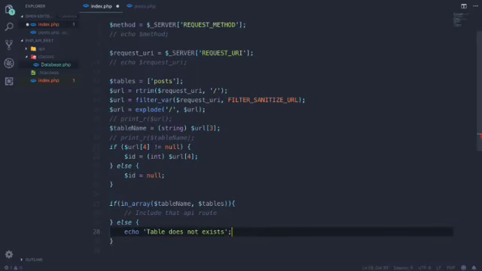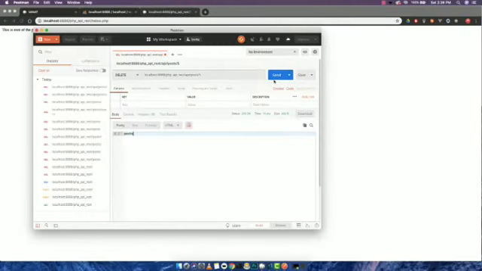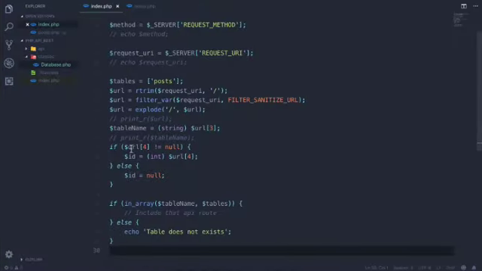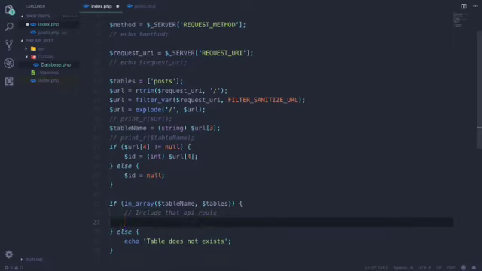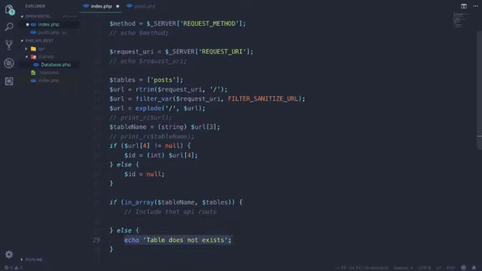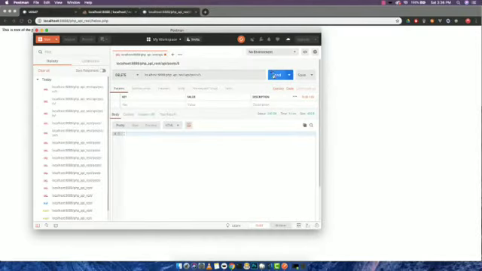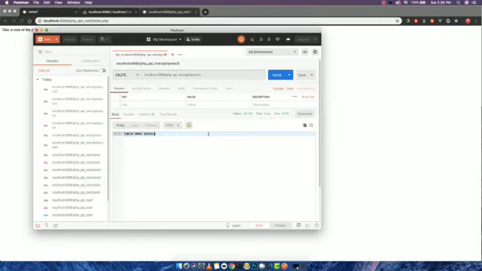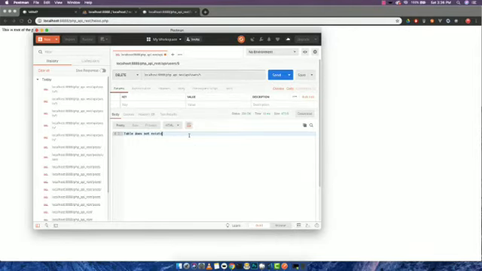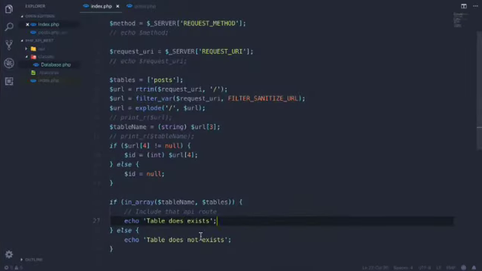So if I go ahead and reload and send this thing, we are getting null, because, or we can simply echo out this thing over here, table does exist. So if I send, we are getting table does exist. And if I change this to user or something else, table does not exist, we are getting as a message. So basically we are dealing with the things in that way.